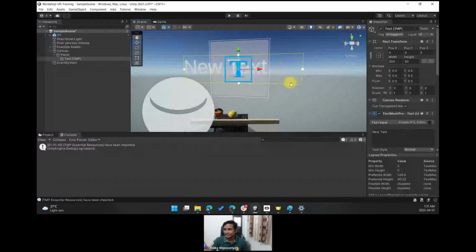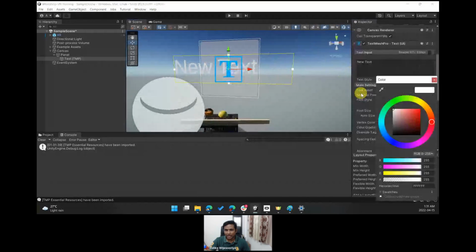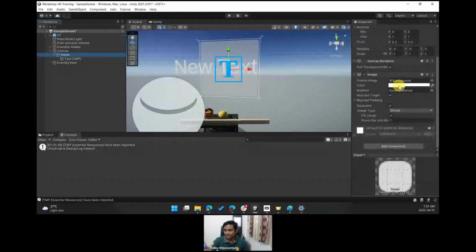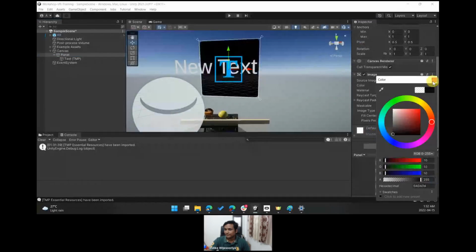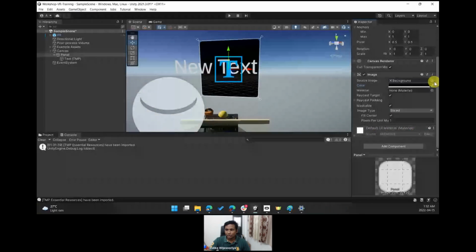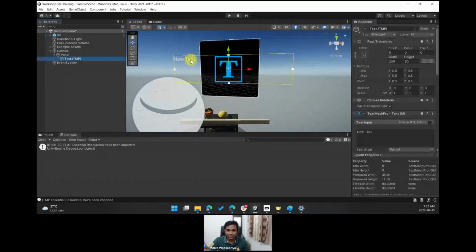So in my inspector window, I can change the color of this. Let me change the color of this to white. And also I'm going to change the color of the panel to not be transparent. So I'm going to make it fully black, so that way I can see the text properly. Okay, so as for the text, I'm going to change the font size to around 10. I'm going to move this using my rect transform tool.